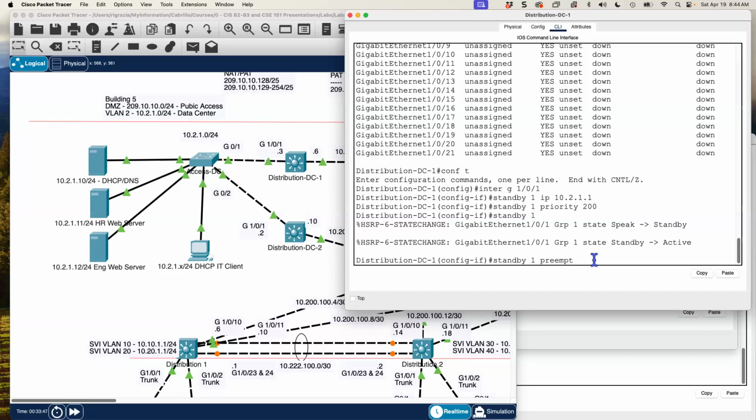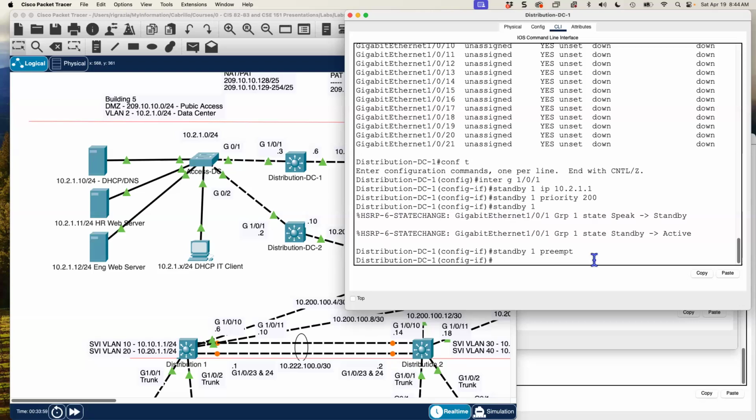There we go. What preempt does is says, if for some reason I'm no longer the active default gateway, let's say I go down and I come back up, we'll be doing this later in this lab, I will preempt. I will try and take over if I have the higher priority. Okay, so that's easy enough.